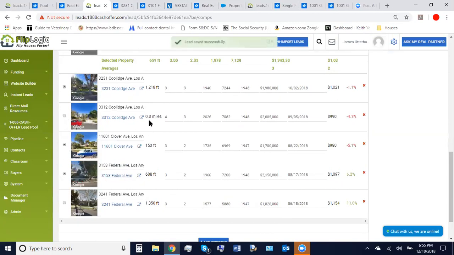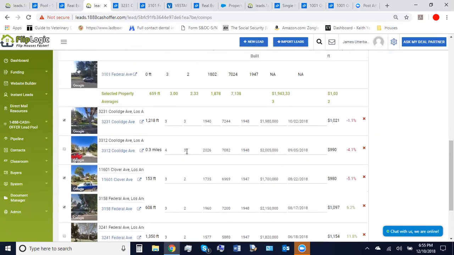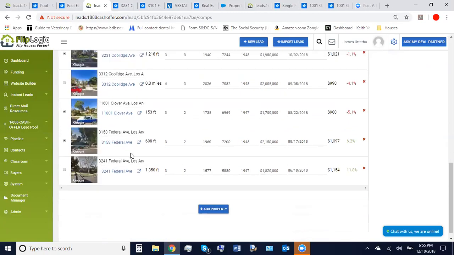Right. I unchecked this one because it's 0.3 miles away. Even though it's the most recent, it's far away, and it's got 1 extra bed, 1 extra bath, and 200 more square feet. That's why I unchecked that one. Yeah, that one's definitely not as comparable for sure. This one versus this one, these 2 would be a tough decision. But all right, we'll leave those checked.